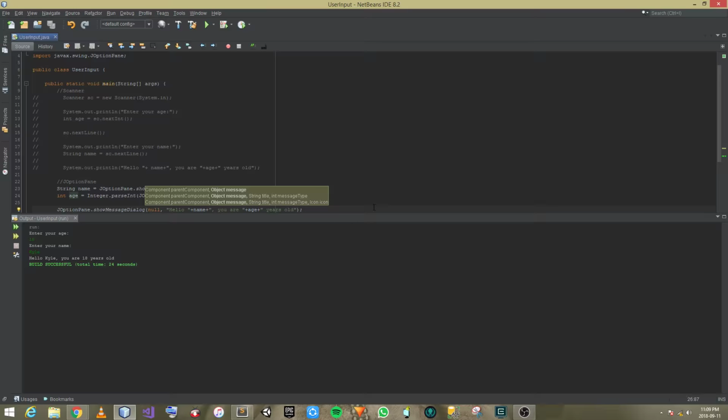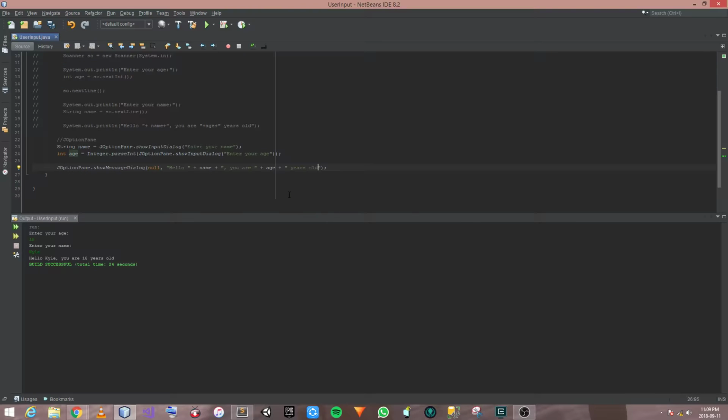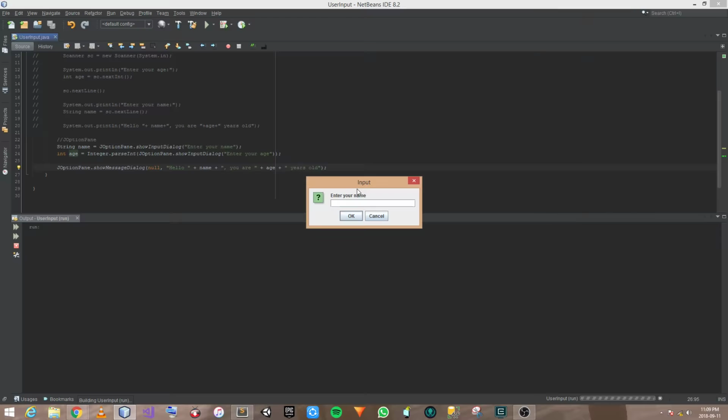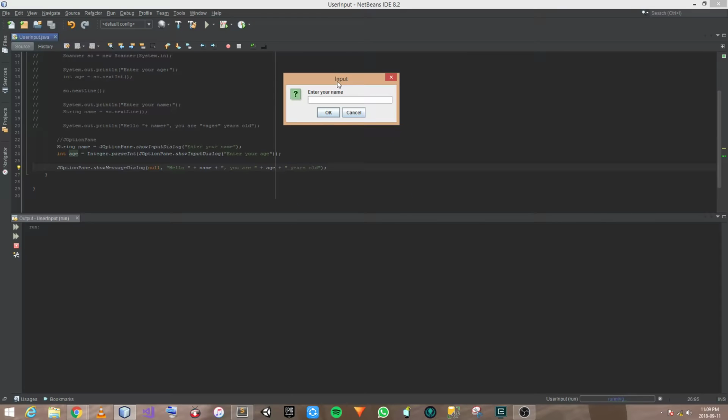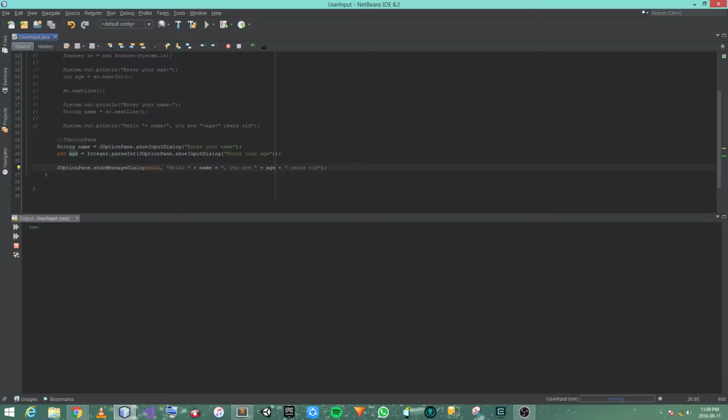I just want to Alt Shift F to format, or you can right click and format there. Then Control S to save it, F6 to run it, and it's taking its time, but it will come up. There we go. Enter your name, Kyle. Enter your age, 18. Hello Kyle, you're 18 years old. This is the basics of user input.